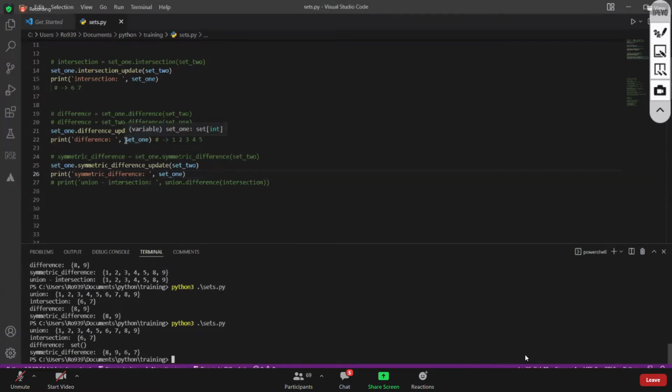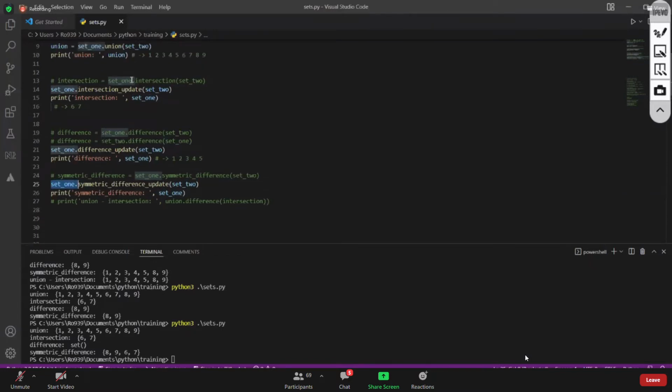The difference is empty because we don't have any data inside it. After we try to find any difference, we don't see any data, because set 1 has 6 7 and set 2 has 6 7. So there is no difference in it. So that's why we don't see any overlap of information over here. And in the same way for symmetric difference update as well. So update basically won't return anything. It will update the parent variable which you are trying to give. So that's the only difference between difference update, or maybe symmetric update, and intersection update.